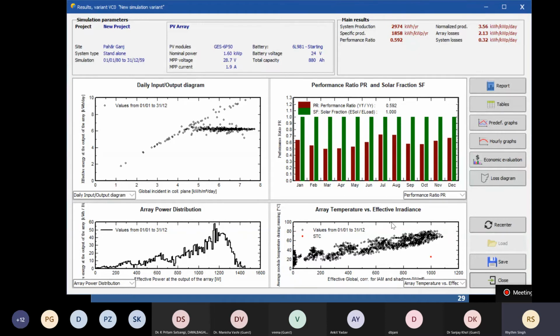And then you have the array temperature versus the effective irradiation. So how much is the array temperature and how it is varying across the irradiation. You can see the variation is from close to 0 degree in the winter months, and goes up to 40 degree Celsius even at low irradiation. And as the irradiation goes high, around 1000 to 1100 watt per meter square, which is the annual peak of irradiation, in that condition the array temperature goes as high as roughly 60 to 80 degrees Celsius.